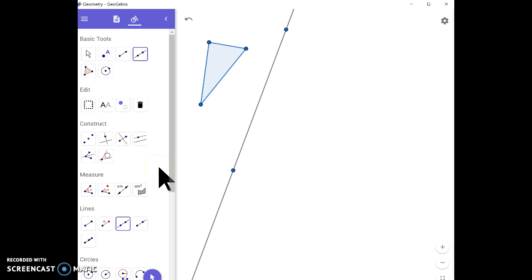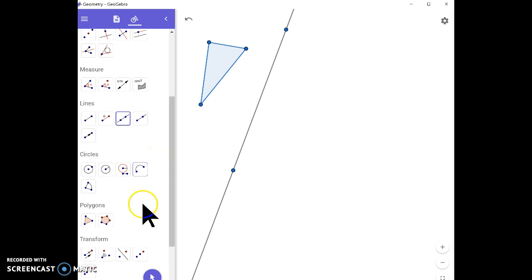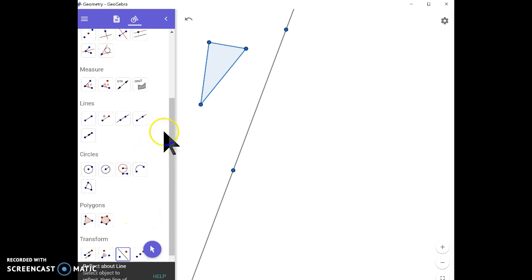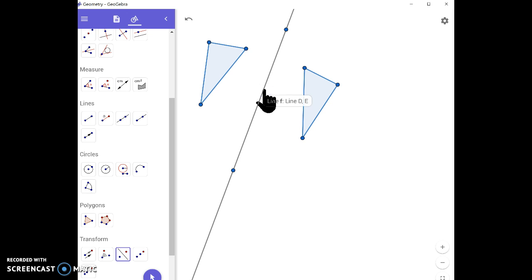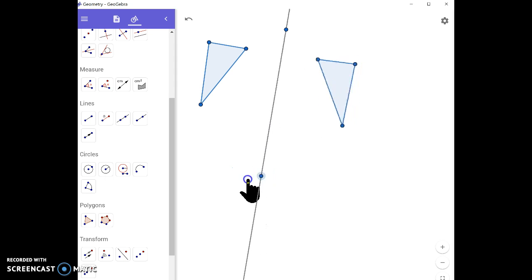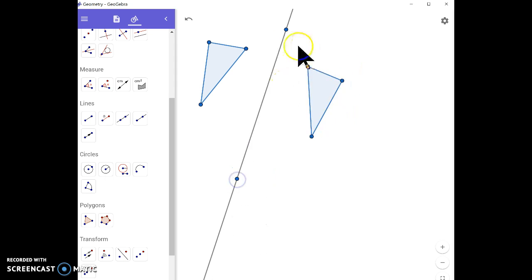Then I'm going to find the reflection tool and select my triangle, select my reflection line, and there it is. I can escape out and move my reflecting line around to see what happens. I can do the same changes to my original triangle. Make sure you save.